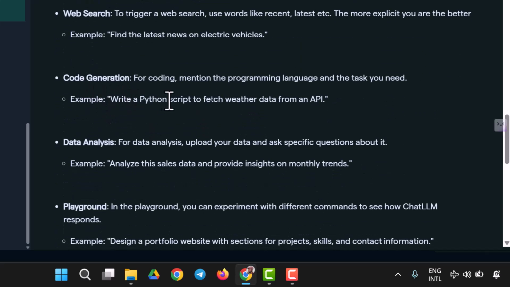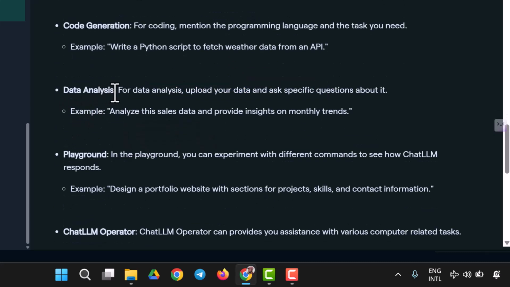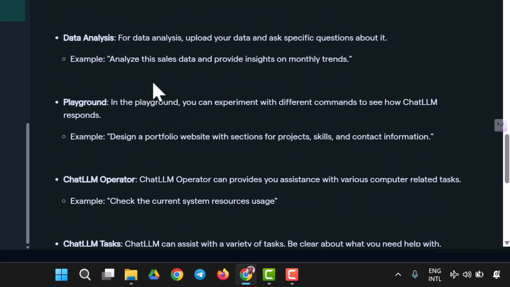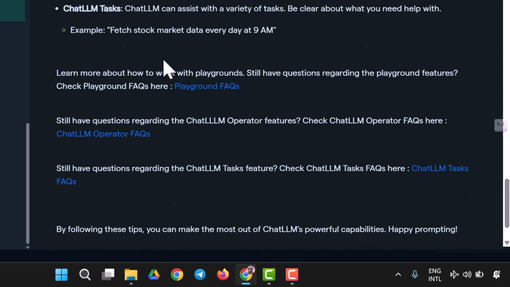And we have code generation. For coding, you have to mention the programming language and the tags you need. The example says write a Python script to fetch weather data from an API. The programming language is Python. It's as simple as that, and that is that on code generation. Then we have data analysis. You can use AI for data analysis. For data analysis you can upload your data and ask specific questions about it. You could say analyze this sales data and provide insights on monthly trends. So that's how to go about that.